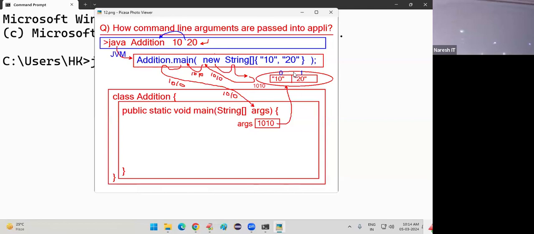1010. I told you, if you want to pass this object, what should I pass? Reference. JVM is picking that reference and giving it as an argument to the main method. Now the main method receives that reference, control goes to the Addition class main method, the args variable receives the 1010 and stores it inside args. Hope you all understand.